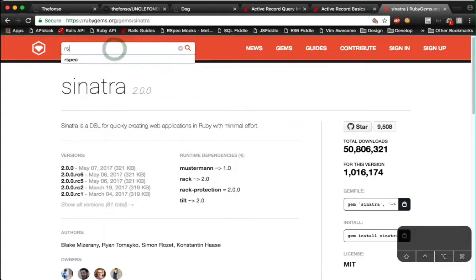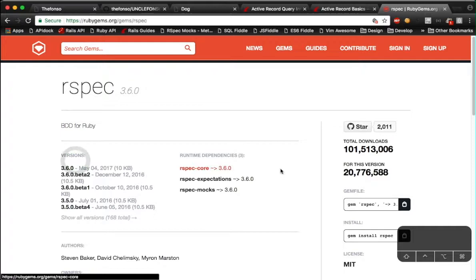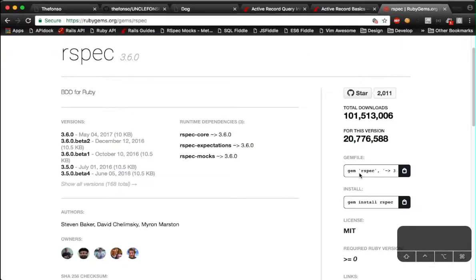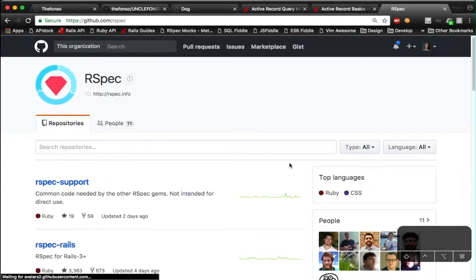So let's go to RSpec, so I can explain BDD for Ruby. BDD stands for behavior driven development. Very similar to test driven development. You write the test first, then you write the code. Behavior driven is just you write the test and then see whether the code behaves as expected. So anyway, here's RSpec's site on GitHub.